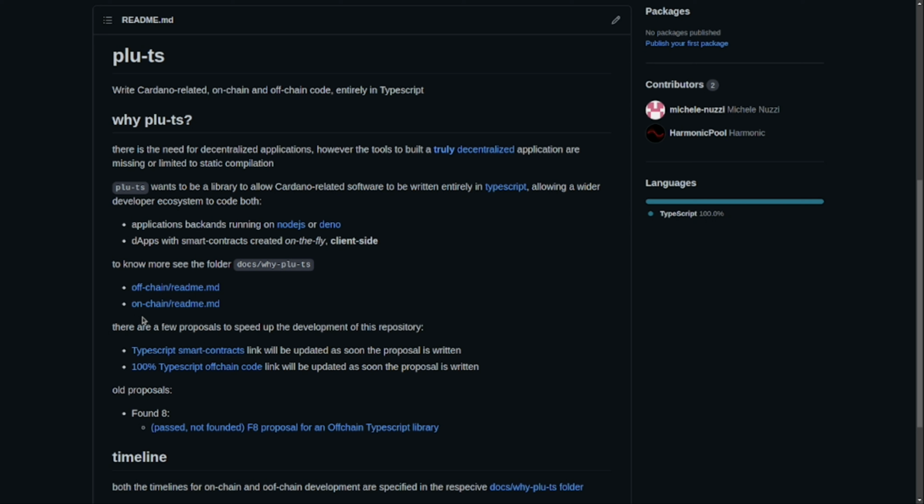In this video, we'll see how plu-ts aims to handle the off-chain side, and in the next one, we'll see how it is possible to implement on-chain code related to Cardano in languages different than Haskell, of course, in our case, for the TypeScript language.